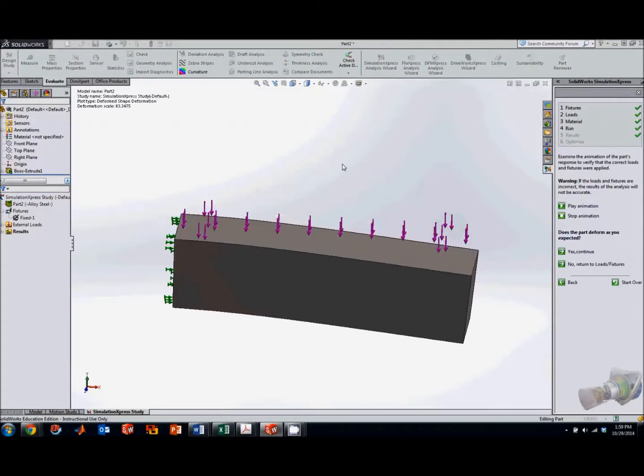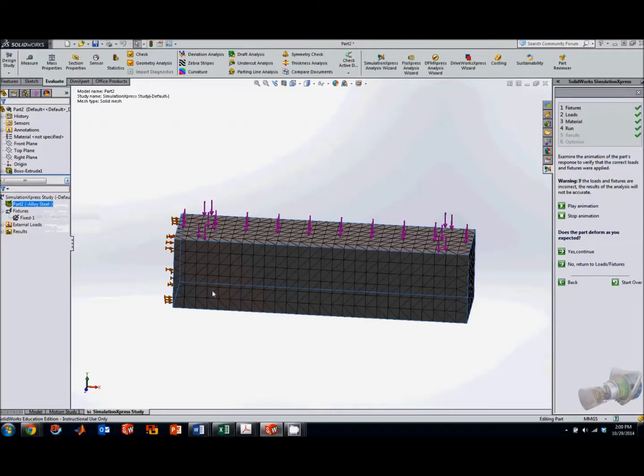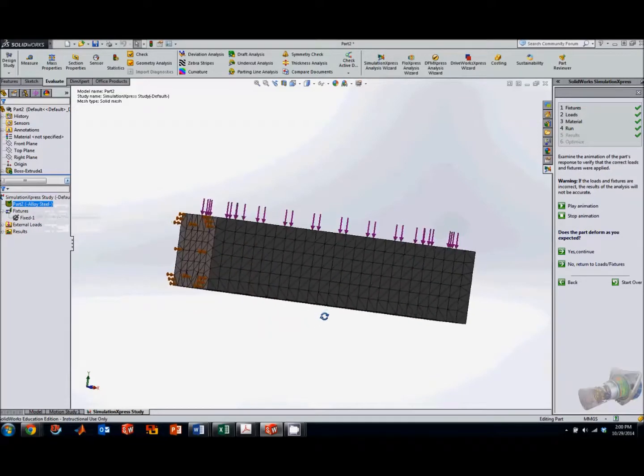This actually does a few things all at once. I'm going to stop the animation so it stops wobbling on me. It actually creates the mesh for the object, which is what it needs to do the calculations, and then runs the simulation itself. First, let's take a look at the mesh. So I've come back to the SimulationXpress model tree, or the simulation study tree. I can right click on the mesh and I can say show mesh. And this allows me to see what the actual mesh for this object looks like.